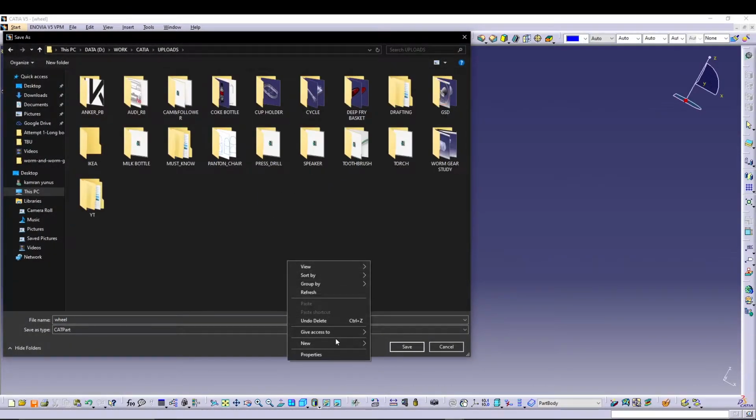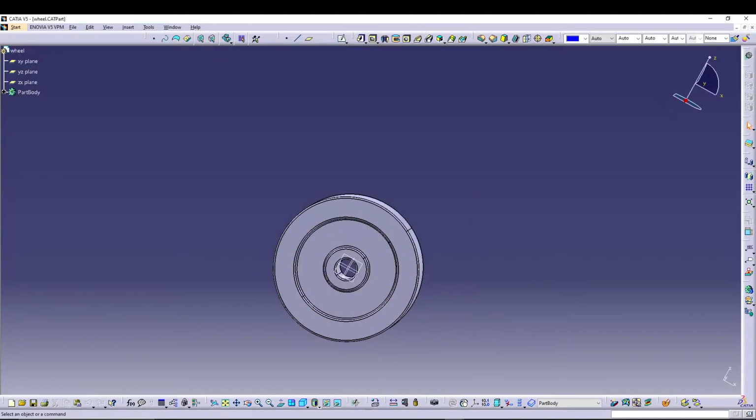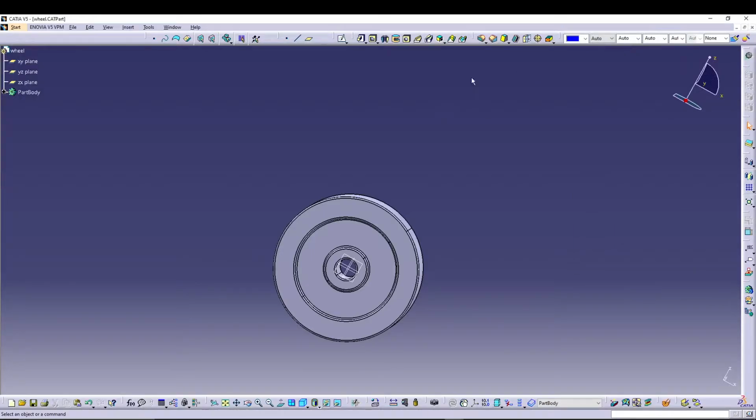Let's go for the folder master wheel. And inside that I can save my wheel. Right, next we can proceed with the next part, and to do the next part we can close this.